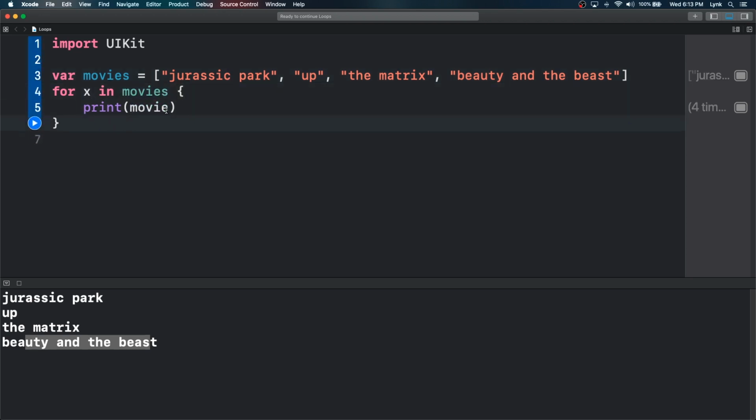Though now, because there's no such thing as movie, you see that I get an error here saying there's no such thing as movie. So let's change this to X and see that this still works just as it did before. This name can be anything. So just make sure that you write something that allows the person next to you who reads your code to figure out what exactly we're going through.